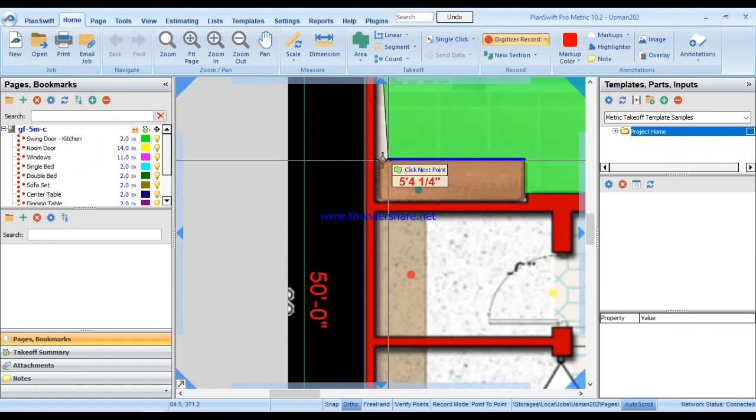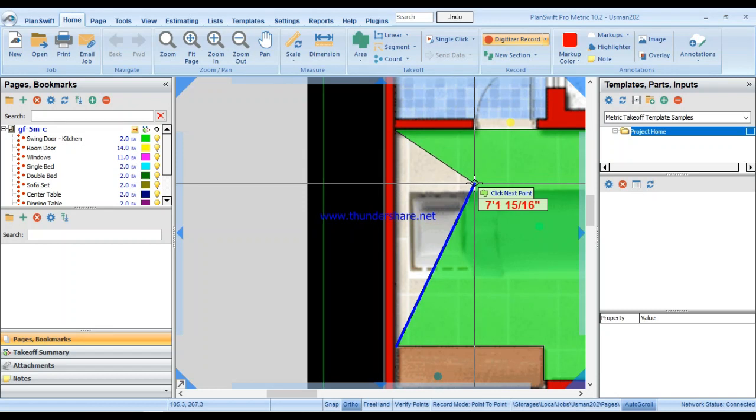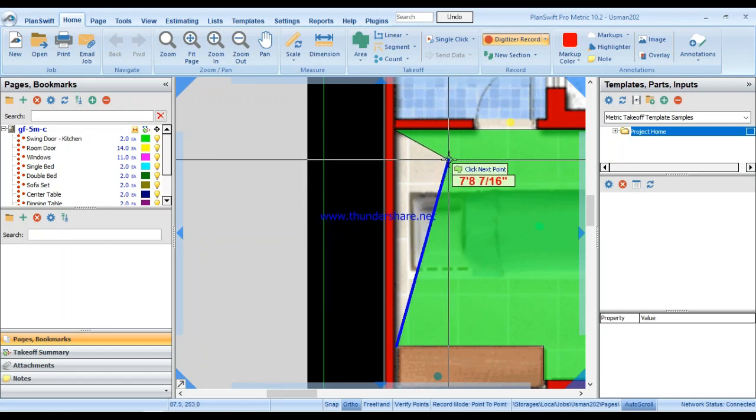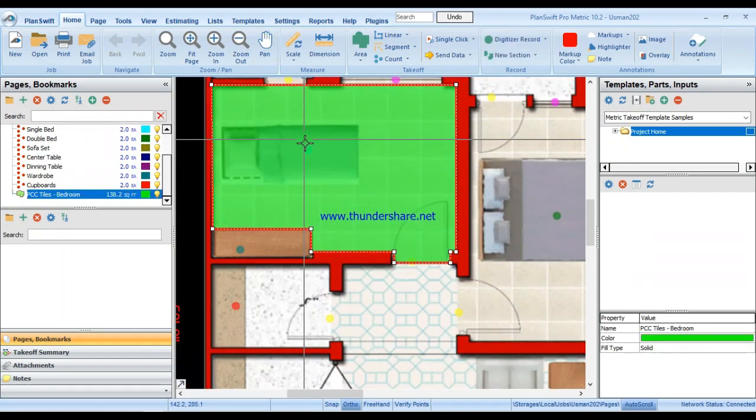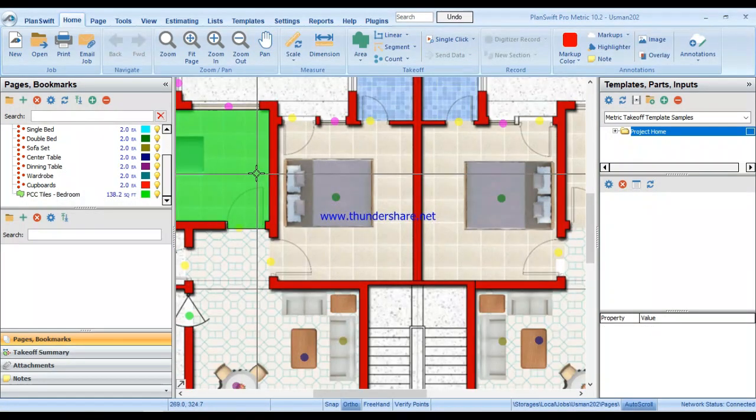I'm not gonna tile under my cupboard. Now you can press here, or you can press the C button, which is for closing the area. So this is a PCC area which is calculated as 138.2 square feet. So you can see how easy it is to calculate an estimate by giving just the price and the area.